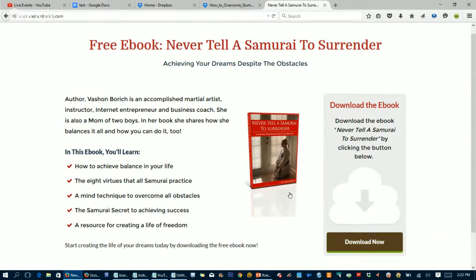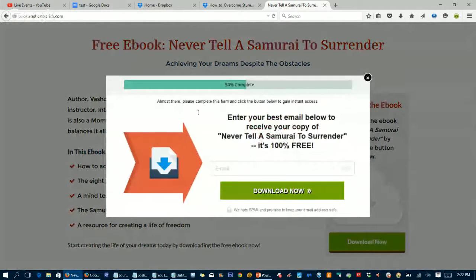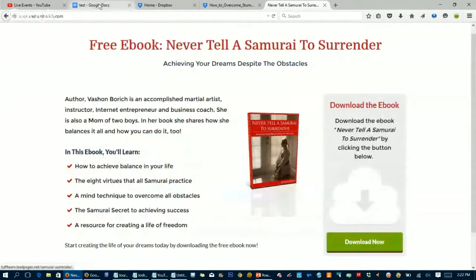And so what they do is they click download now, and again for this one it pops open. They just enter their email and then they can get the book. Okay, so that's another one. This one also was made with lead pages. So let me show you another one here, and this one's one of my newest ones.